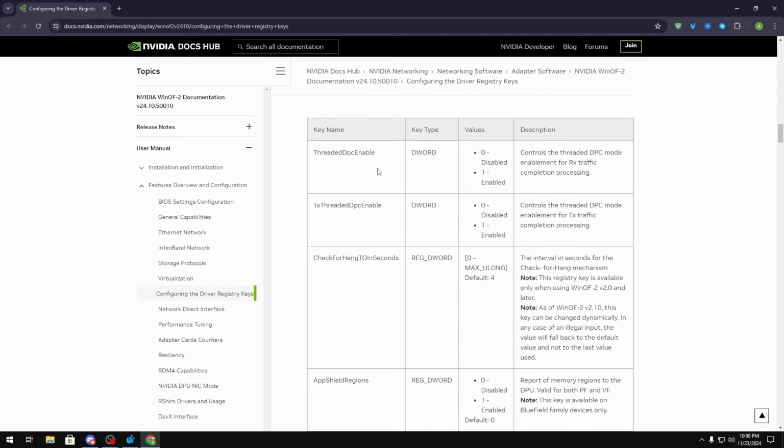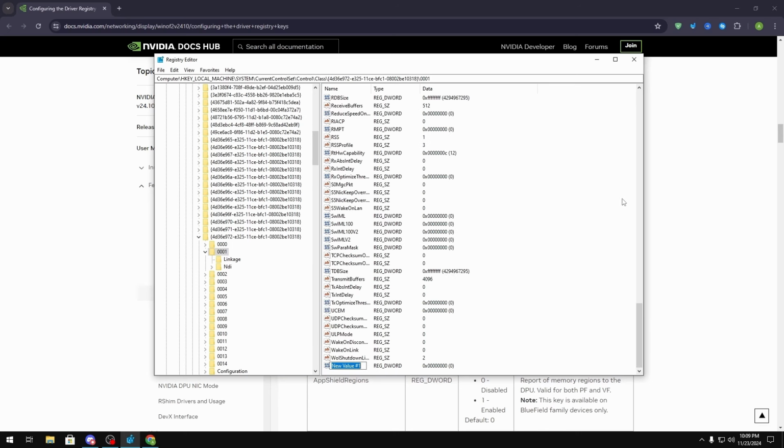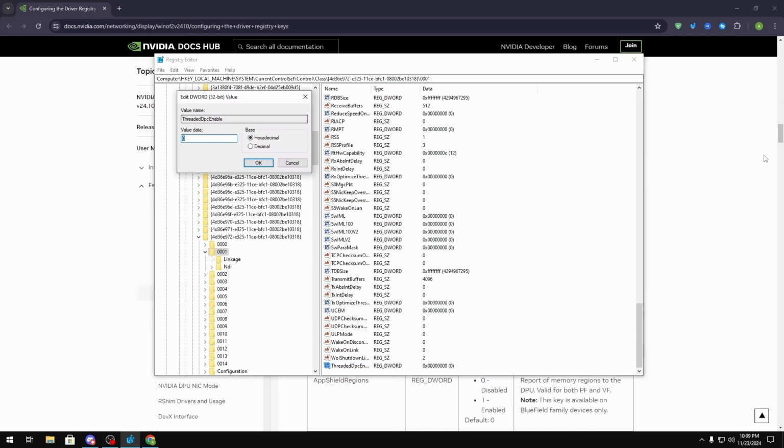So in here, say you want to change a key. You'll see key name right here. This is going to tell you the name of whatever you're going to set. For here, it's ThreadedDpcEnable. And then for key type, you're going to see DWORD, which means that if you want to set this within your registry, you're going to go over to your registry right here. You're going to right click on a random space, click New, DWORD 32-bit value. You can paste the name in here. And then once you do that, you can double click on that.